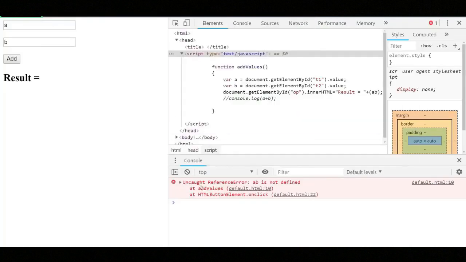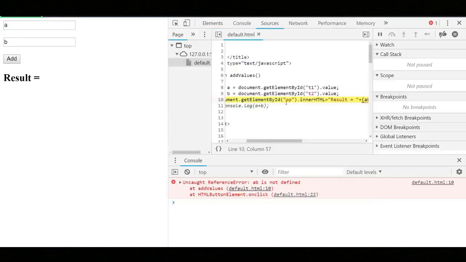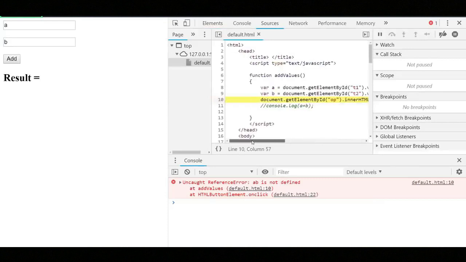So this is where you can see in the console, we've got an issue, uncaught reference error, AB is not defined. And then it gives us exactly where the problem is. So default.html at line number 10. So this 10 represents the line number. Okay. And it is happening on onClick, right? So when you call the onClick event, our custom function is called. So if I click on this, it will directly take me to the line where exactly the error is happening.